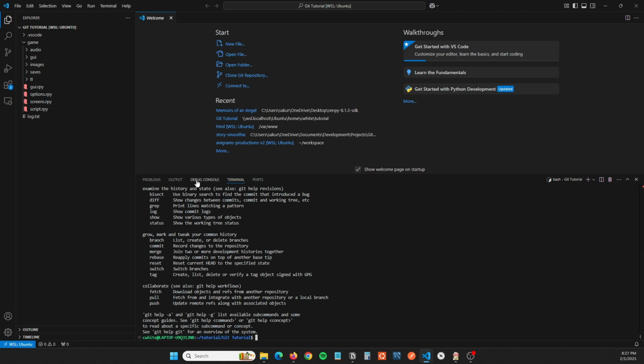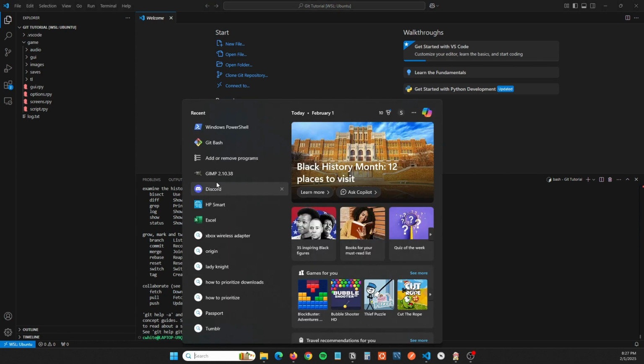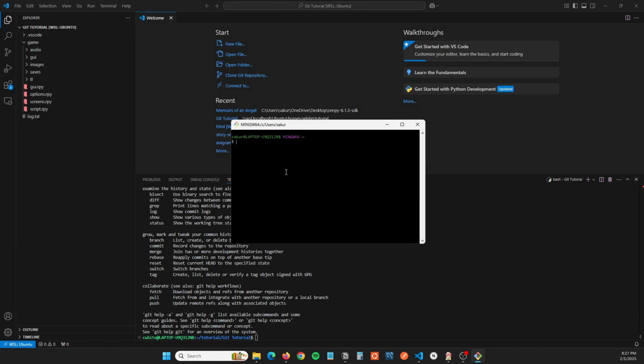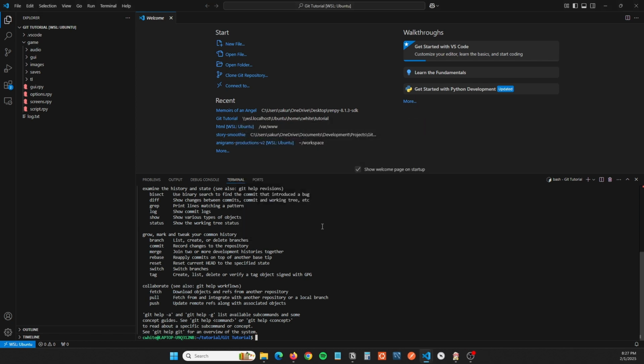You can do the same exact thing by opening up a new window and navigating to the project folder with CD, which is change directory. I'm not going to do that because I don't need to, but just letting you know that you don't have to use Visual Studio Code. It just makes life easier.